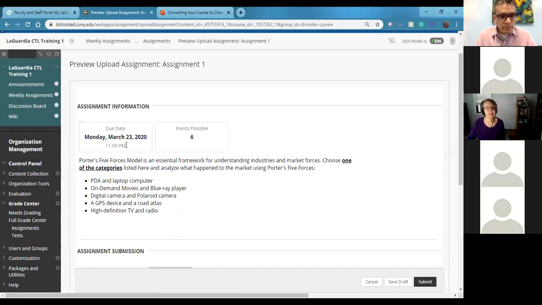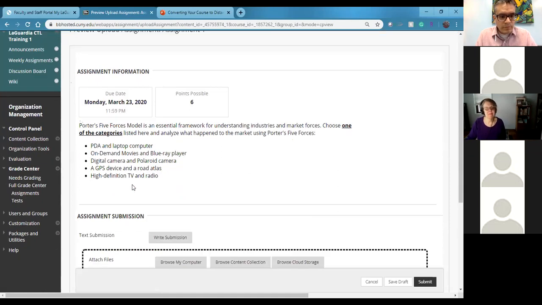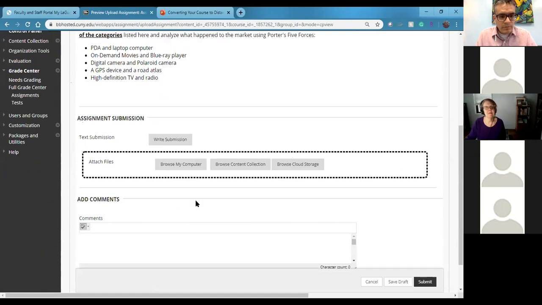Here's the due date. This is the points possible. Here's the actual instructions. And I have 2 options. This is pretend, if the faculty member, I personally, if you want to use Microsoft Word and attach the file, you can. But there is an option here.